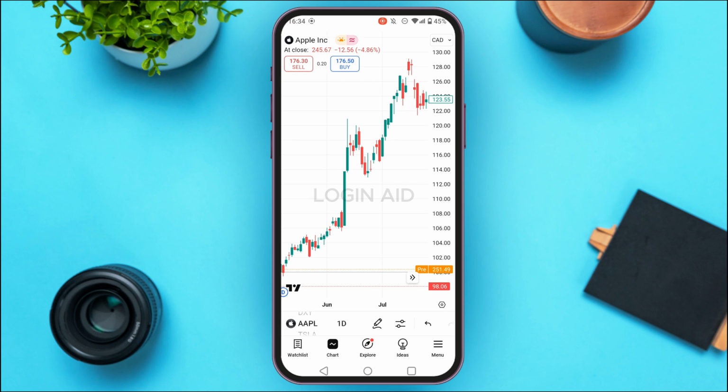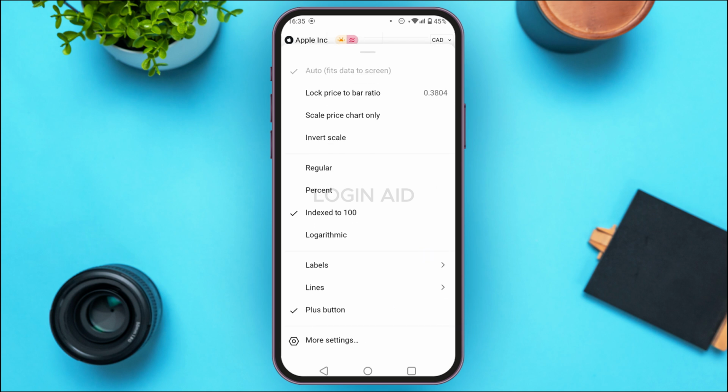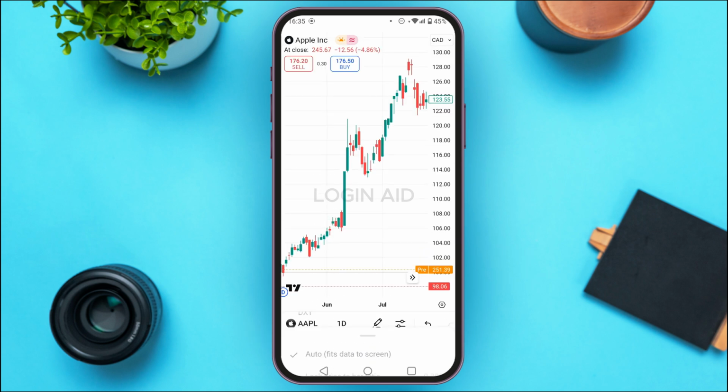Initially, by default, the candlesticks on your chart will be in the color green and red. So if you want to change it, what you have to do is access the chart settings. For that, tap on the gear icon that you can see right over here on your screen. Now you'll be able to find several options over here. Simply scroll down, tap on the option more settings.